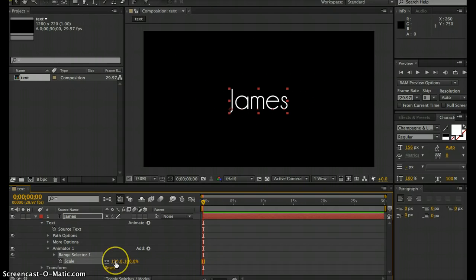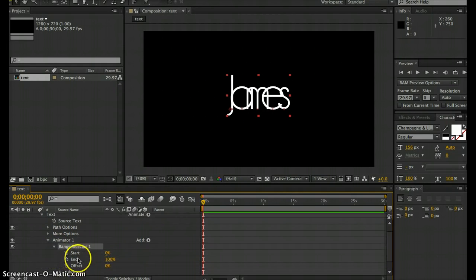So in order to change the scale you can just click and drag the numbers, and by default it's going to animate every character. So to change that, under your range selector right above that you can scroll down to see the properties, and you notice you have a start, end, and offset. So you can select the start and just scroll and change where it starts animating the scale.